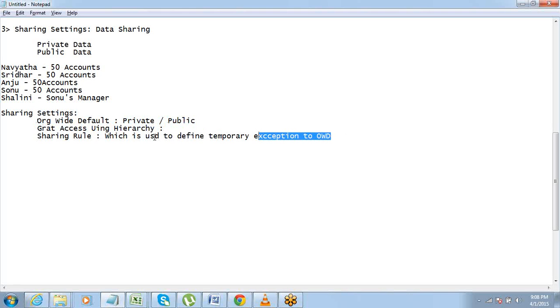So for some time you can allow some data to be viewed by some other user, right, who is actually not the owner. So this situation also comes into picture if the data is private. If it is public, then there is no such situation. Everyone is viewing the data. But this situation comes into picture if the data is private. So how do we do that?